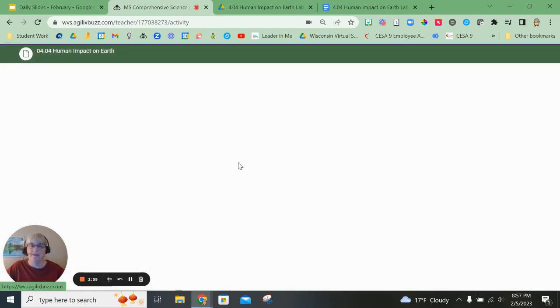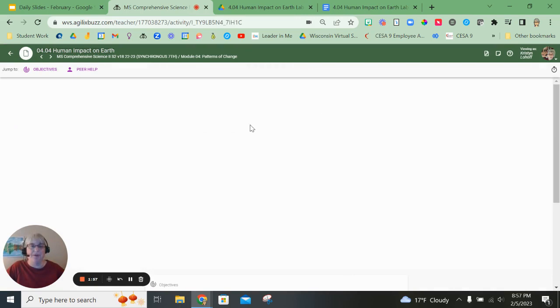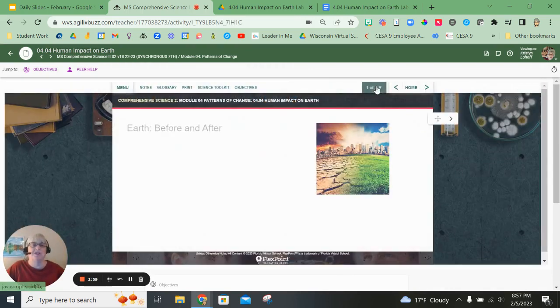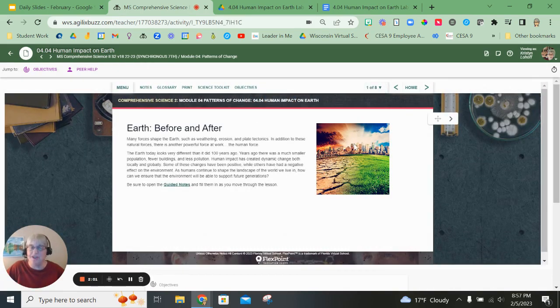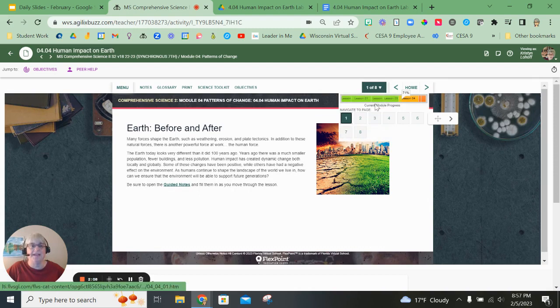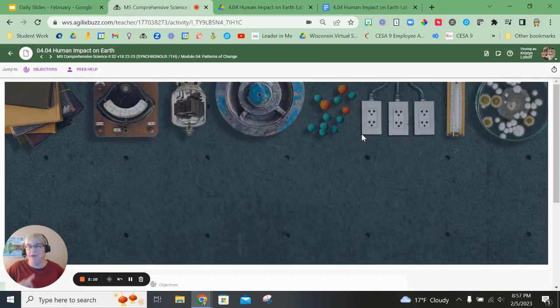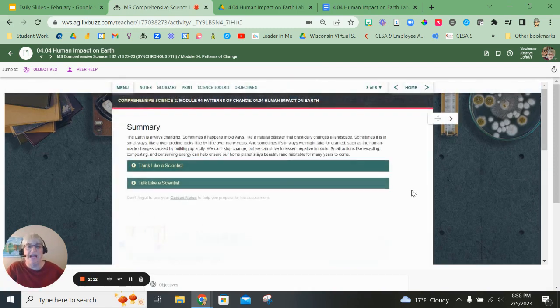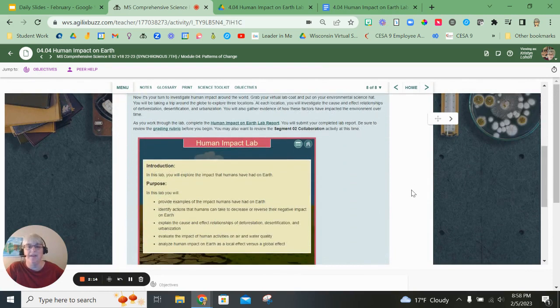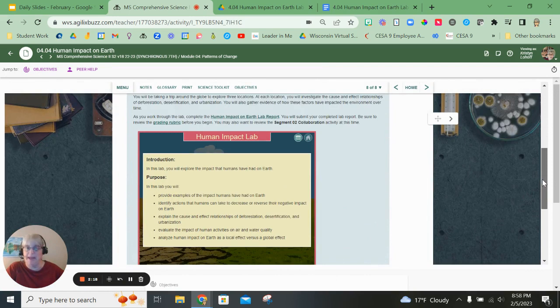Remember, you're going to start this report after you've worked through the lesson pages. So you're going to go through all 8 of these pages on your own, making sure you practice and understand the material, and practice those interactive activities. And by the time you get to page 8, you're going to be ready to do this lab. The lab is located right here on the Buzz page.